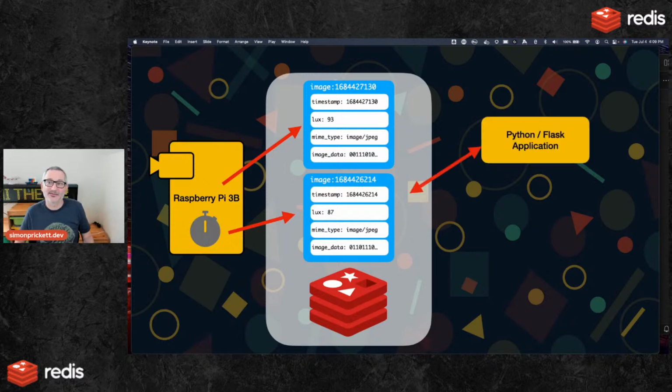And then I built a little Flask application that showed all of these images. And we looked through a couple of ways of building that. We started off by using the Redis scan command and going through the key space and finding all the keys that began with image and were hashes and so on. And then we moved that to the search capability of Redis Stack. The reason we did that was to give us some more flexible searching.